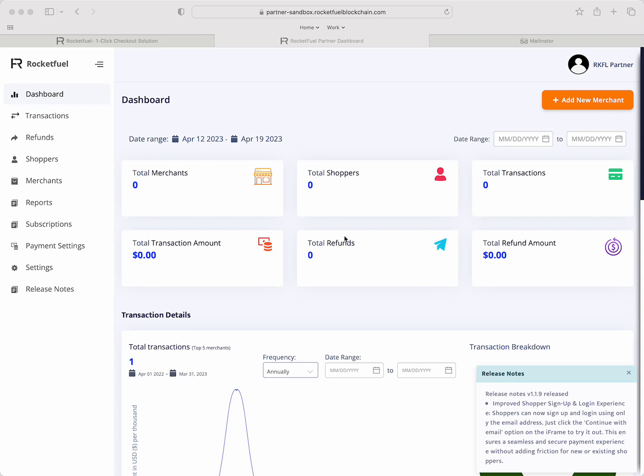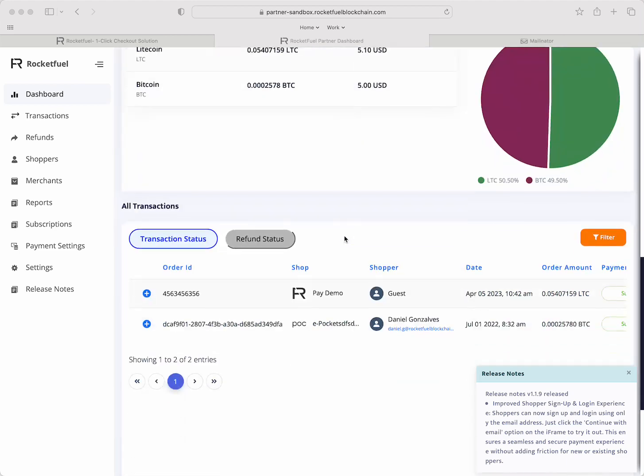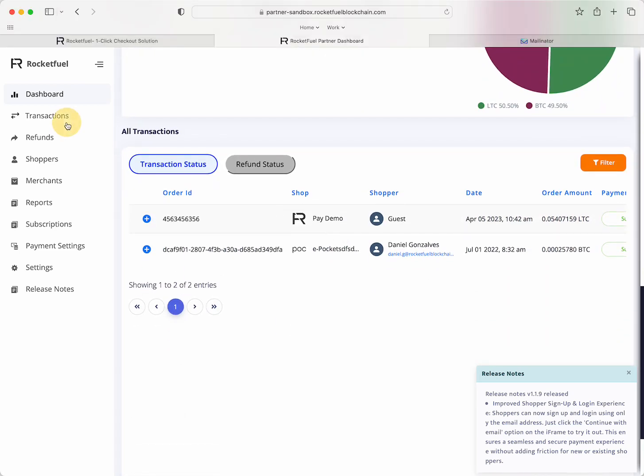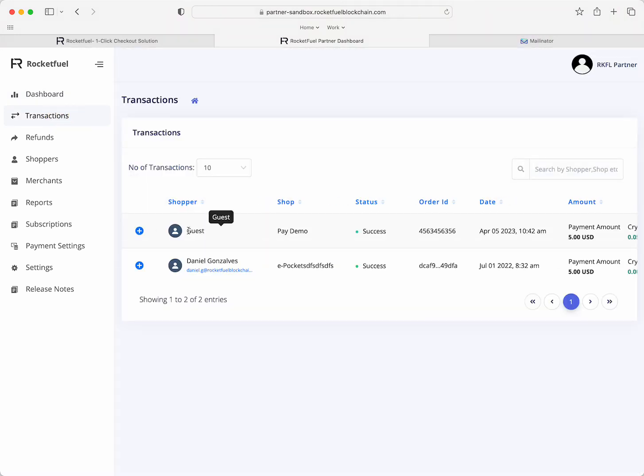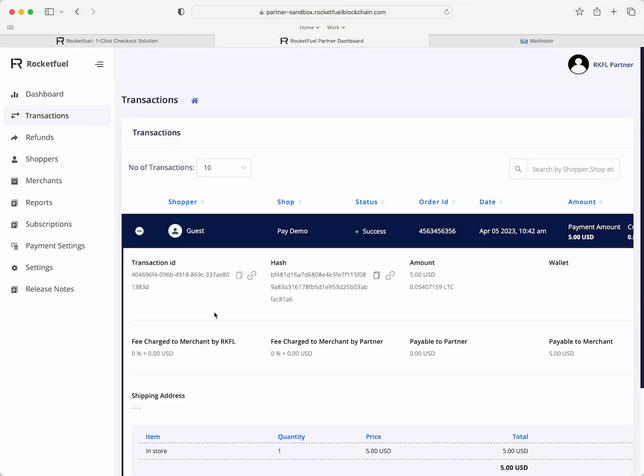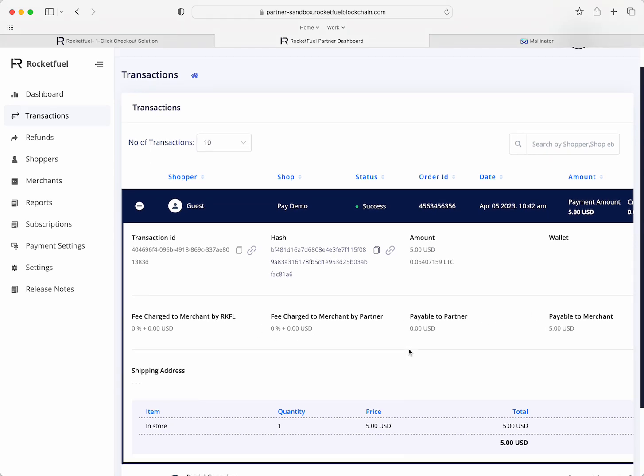So as soon as you log in, you'll see a high-level overview of relevant information: merchants, shoppers, transaction totals, etc. If we come over to transactions, we can see a list of all the transactions that your merchants have. You can do a drill down. If you click on that little plus button, it'll give you transaction IDs, the hash, the amount, what's payable to the merchant, what's payable to you as the partner, etc.